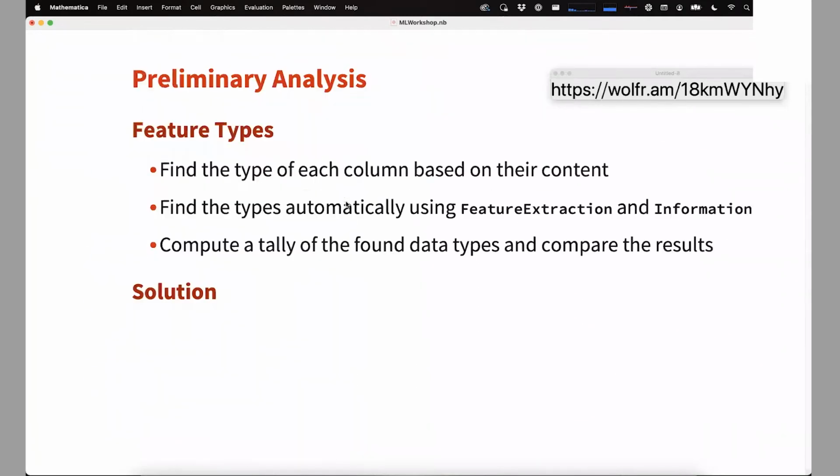Okay, let's go ahead. We want to do some prior analysis. Of course, it's not going to make sense to do a list plot of a binary variable. I mean, you can, but it's not very useful. So it's interesting to figure out what the different types are, so we can do different analysis. Ideas. How do I find the type of each column?